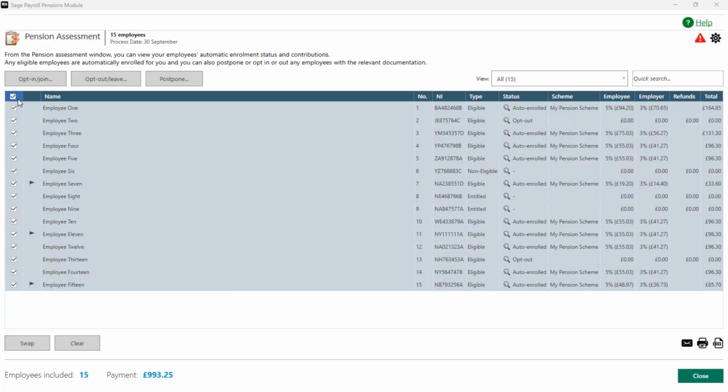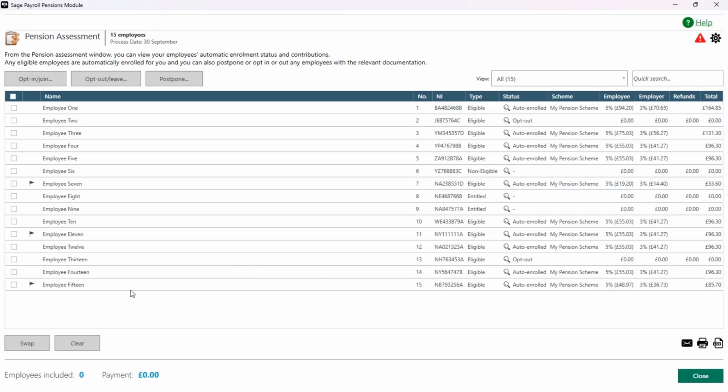So I'm going to process some opt-outs and postponements and maybe an opt-in as well. Now, my employee 14 was a new starter last month, but they've actually told me that they want to opt out. So I've received an opt-out notice from the pension provider to opt this employee out.